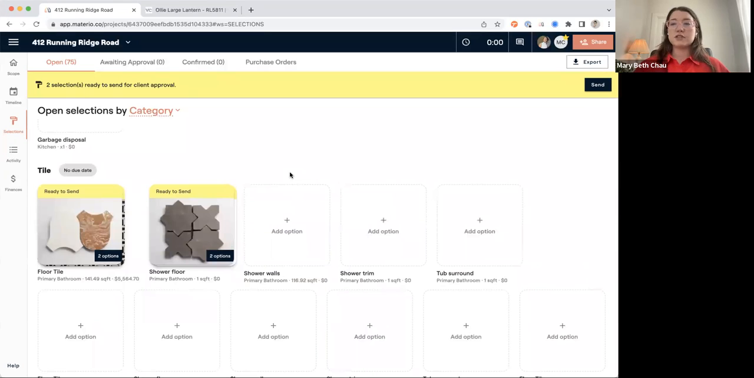Usually you're going to have a batch of these. Oftentimes designers are doing this by location. They might send all of the kitchen selections over to their client. But what you'll notice most importantly about Materio here is that I have these different workspaces: open, awaiting approval, confirmed, and then purchase orders. And this is going to take me through the flow of selections.